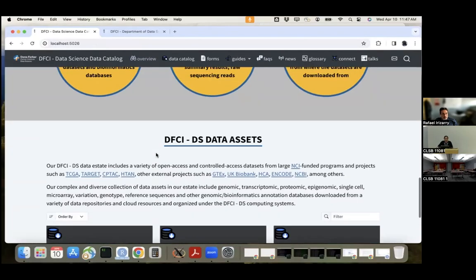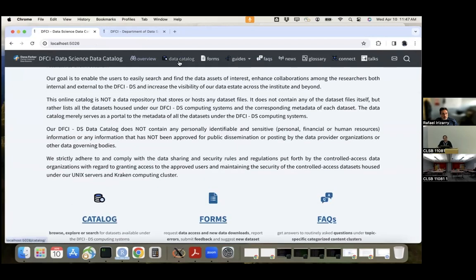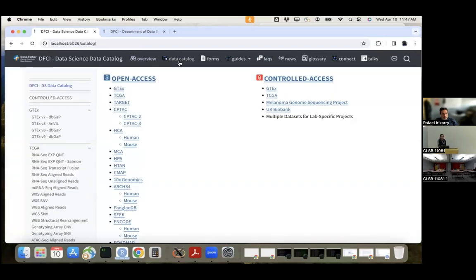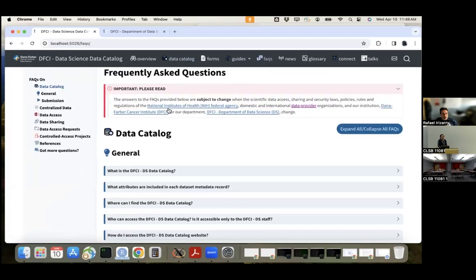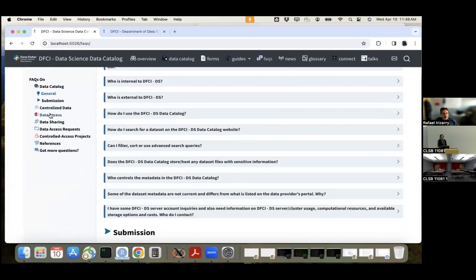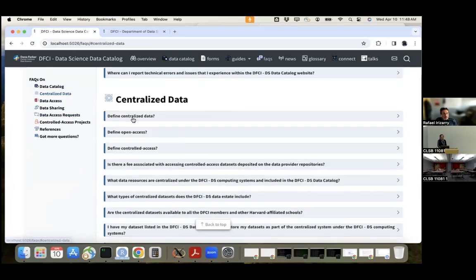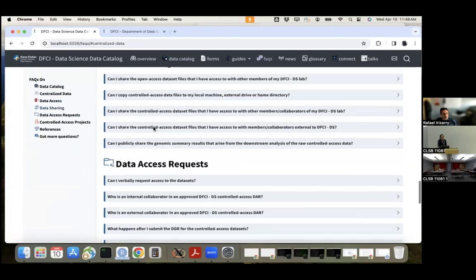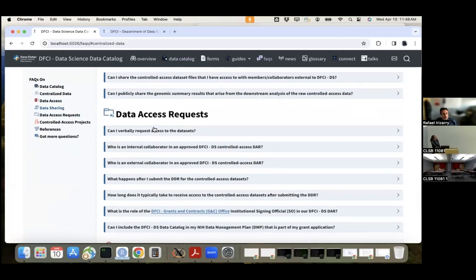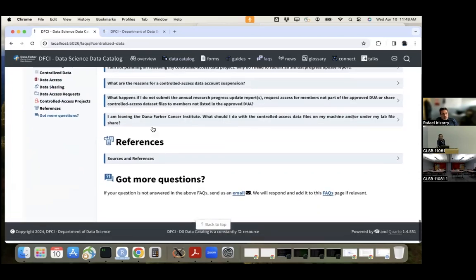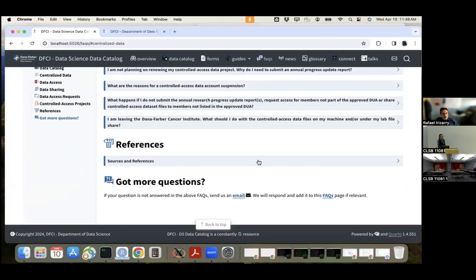I think most of it you will find on the data catalog, even if you don't have access right now. But at the time when you come in to access the data sets, or if you're really in need of something, go to the FAQs and click access, or what is centralized data, things like that, and you should be able to get your questions answered here. And if not, please send us an email or send your question. And if it's relevant, we will add it up here.